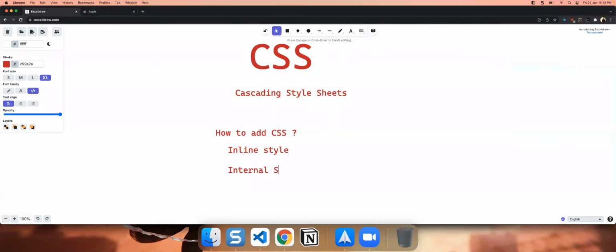Second way is internal style sheet, and third way is external style sheet. Okay, we have three different ways in which you can add CSS rules to your website. First way is inline, second is internal style sheet, third is external style sheet. We have three different ways which we can add, but ultimately we'll be using only one of them most of the times.